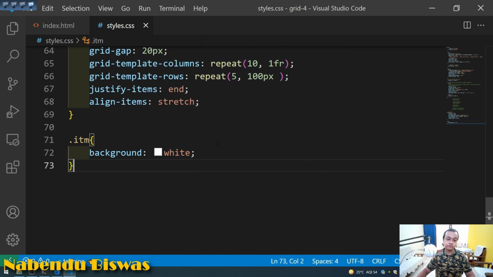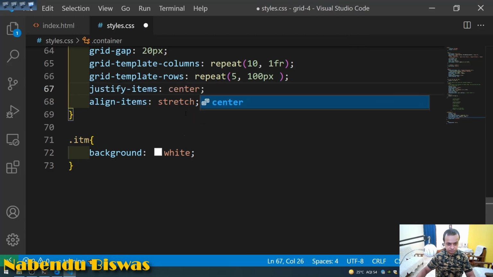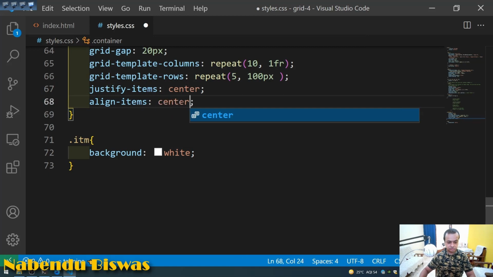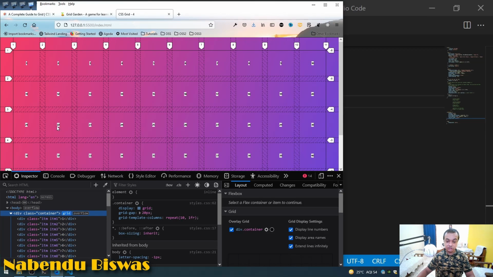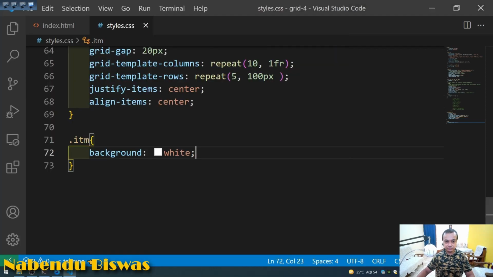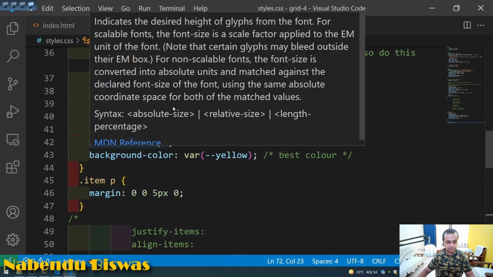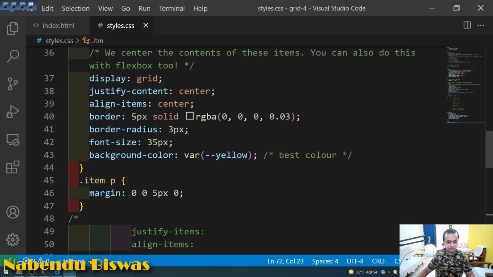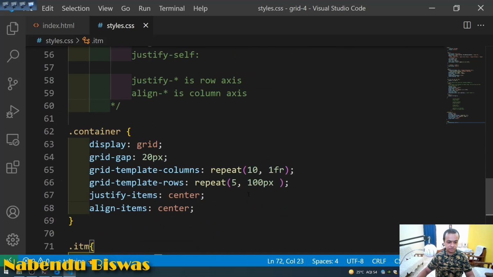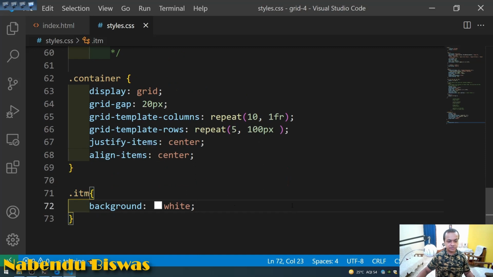Now we'll look into one very important trick with justify-items and align-items. Suppose I do center and center. See, it is at the center. This is a very important property which is used in a lot of places to center items. In fact, we are using this in our code also. If I go up, justify-content and align-items center, we are using. With justify-items also I can use it, it doesn't matter. So this is one of the tricks, justify-items and align-items center.